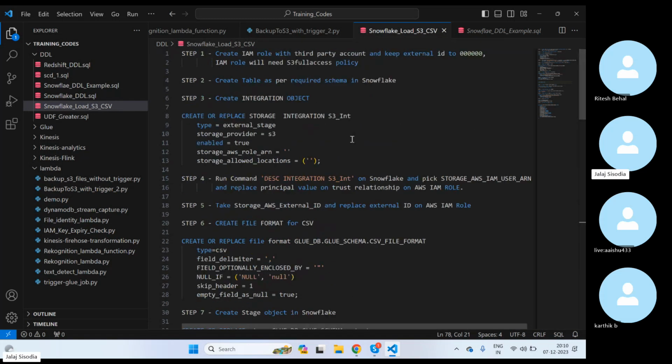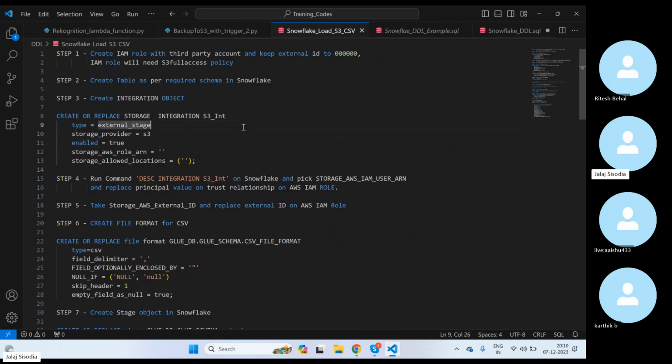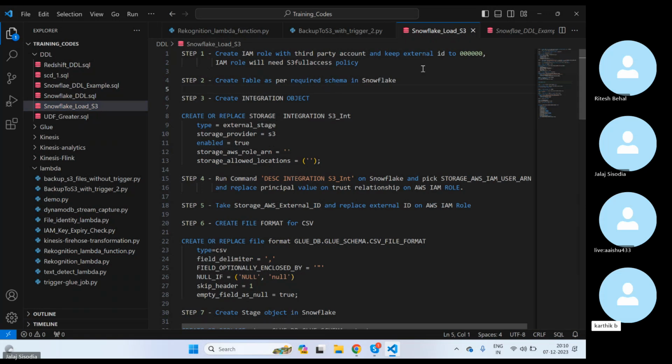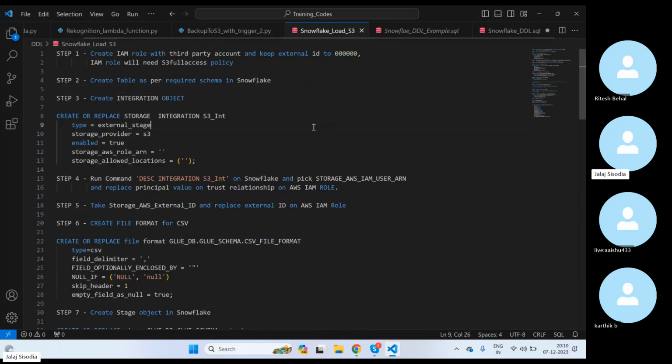I have tried to create this notebook, a document for you, a SQL. Let's rename this, not CSV only. This actually contains both. So I'll save this.